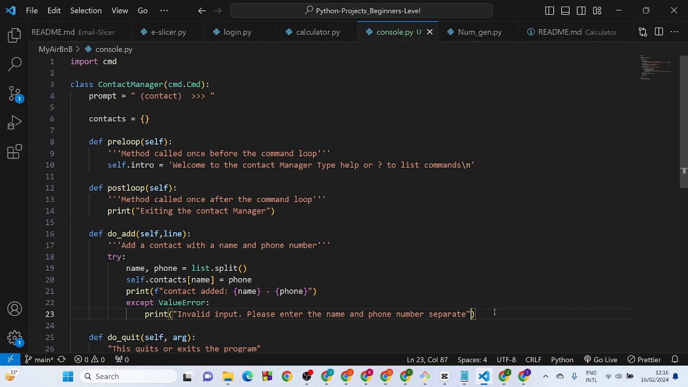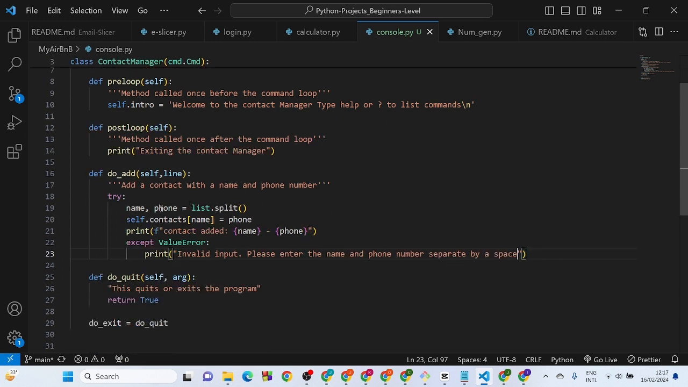Separated by a space. All right, so that is what is needed to run the program, separated by space. So that's it. And what this does really, like I've explained earlier, is going to catch the errors, and is going to prevent the program from crashing whenever the user enters an invalid input, something that's not expected.